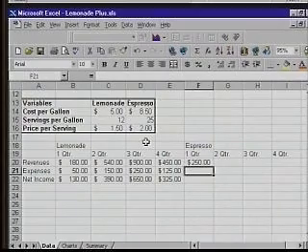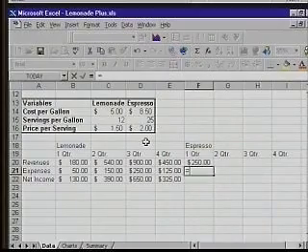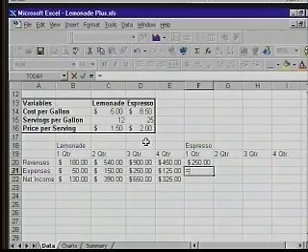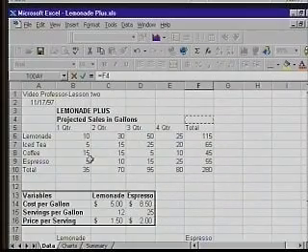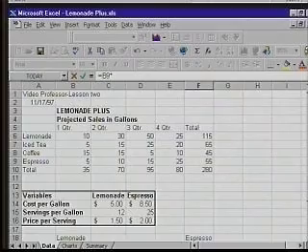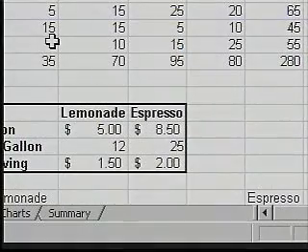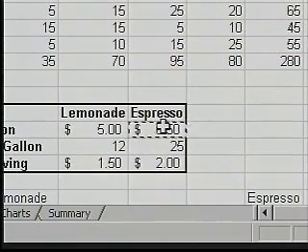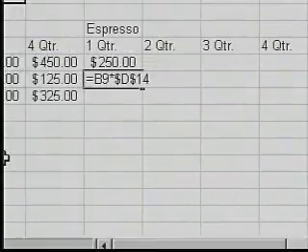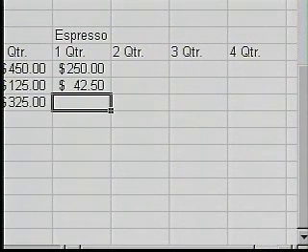In cell F21, type an equal sign. Now page up and click on cell B9. Type an asterisk and then select D14 for cost. We want it to be an absolute cell address, so press the F4 function key again. Press Enter. The expense for producing espresso is $42.50.